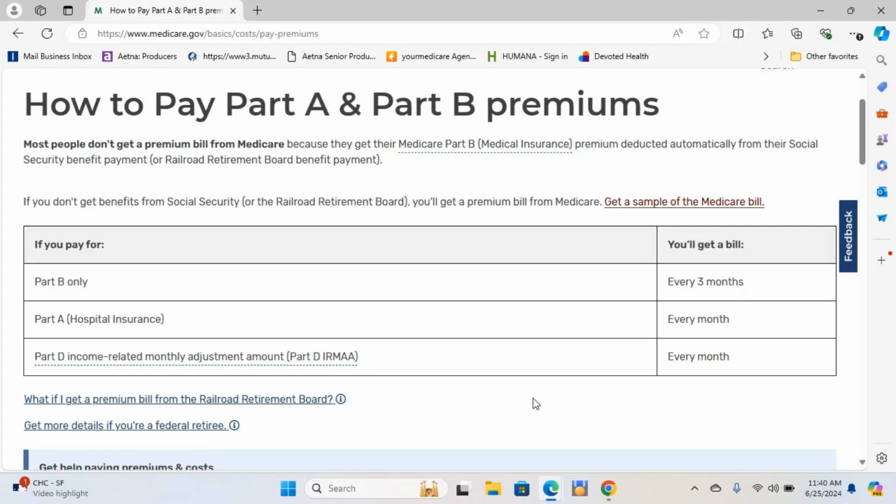Okay, so we're going to talk about how to pay your Part A and Part B premiums. This is for people who actually get a premium bill from Medicare. Most people don't, but I still wanted to make sure you understood the purpose of making a Medicare.gov account and how to pay your Medicare premiums.